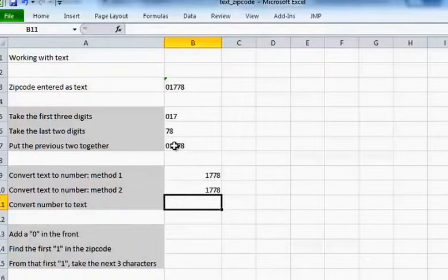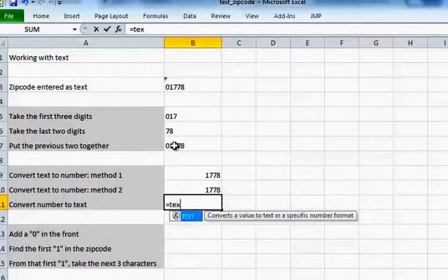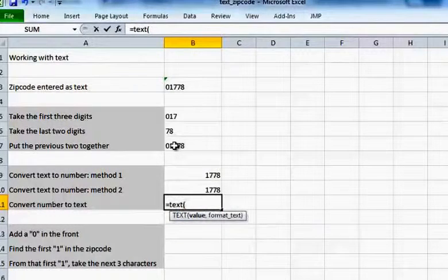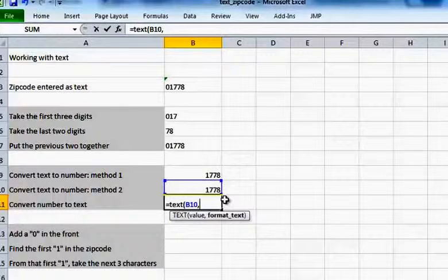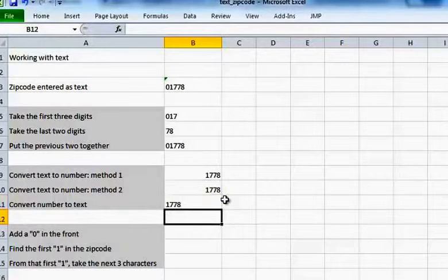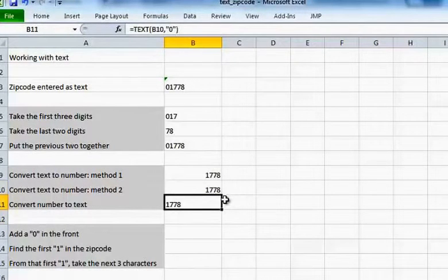Okay, now how do we convert number to text? Here, as you guessed it, there's a text function. However, there's one thing to note. In addition to entering the value, you are required to enter the format of the text. Here, the default or the most generally used is just "0", in quotes. So let's enter that. Now we got our text back from numbers.